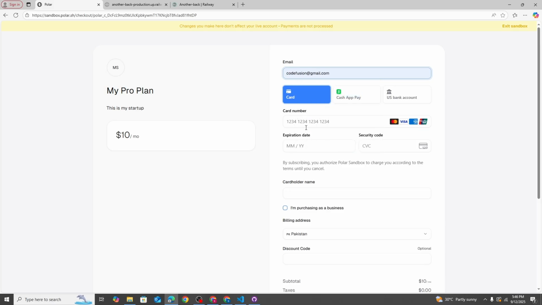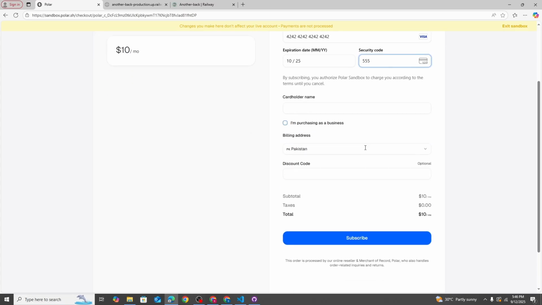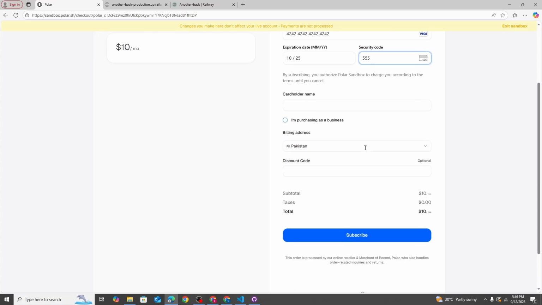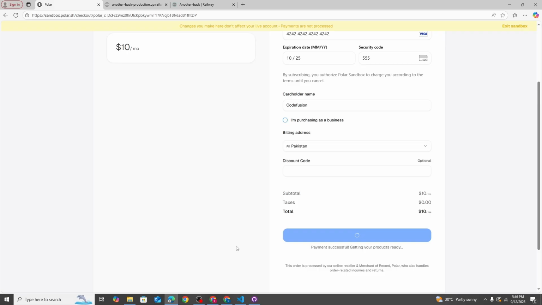CodeFusion and simple. In this video I will use the sandbox, and the same process applies in a live account. CodeFusion, and subscribe, and the payment is processing. Payment successful, getting your products ready.